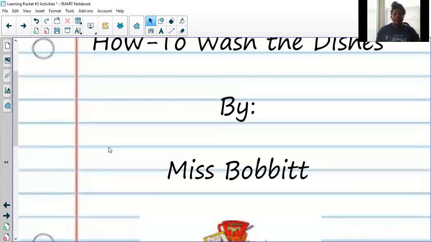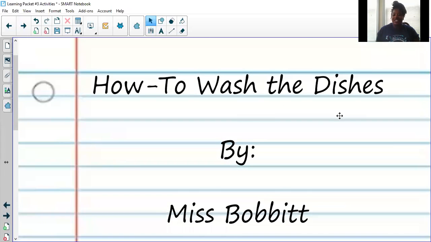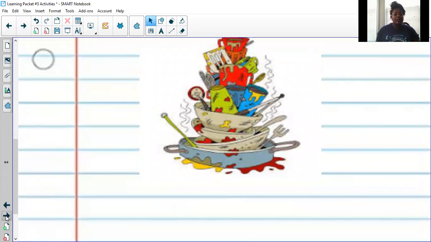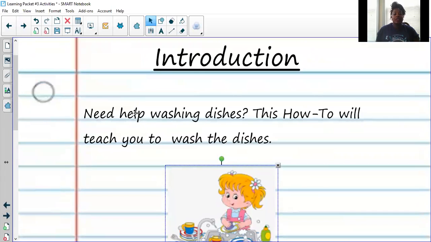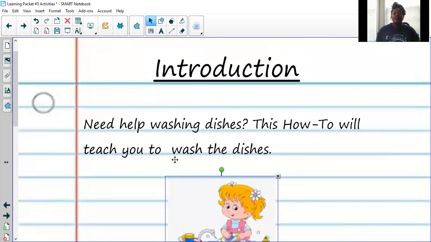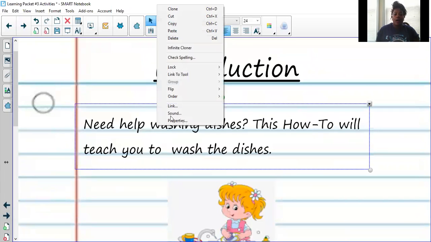So this is how to wash dishes by Miss Bobbitt, and these are some yucky dishes that are about to be cleaned. For my introduction, I asked the question, need help washing dishes? This how-to will teach you to wash the dishes. So that's going to be the first part of my paragraph.